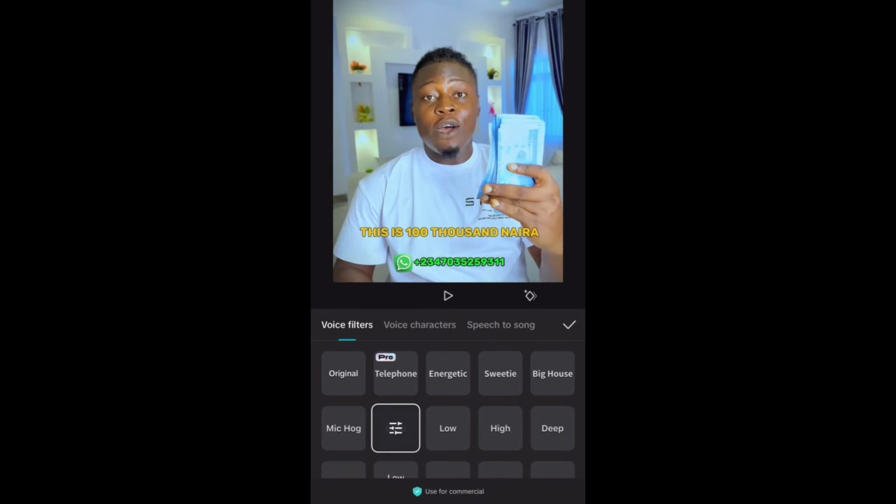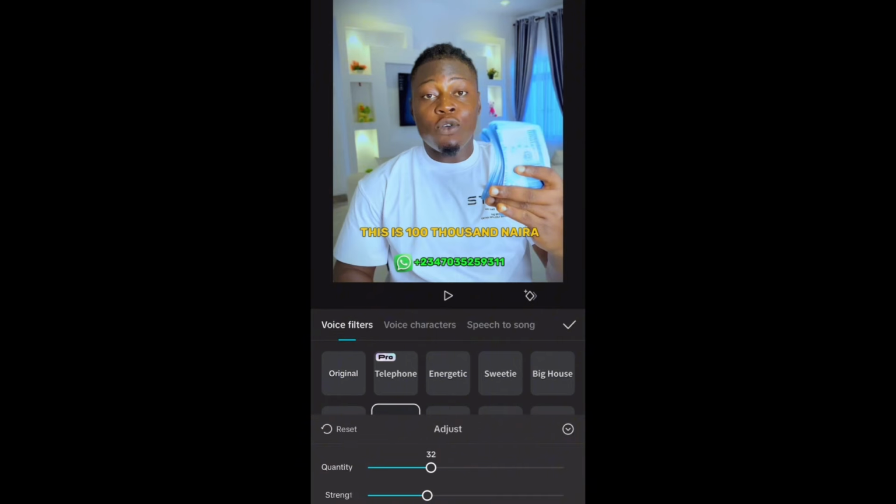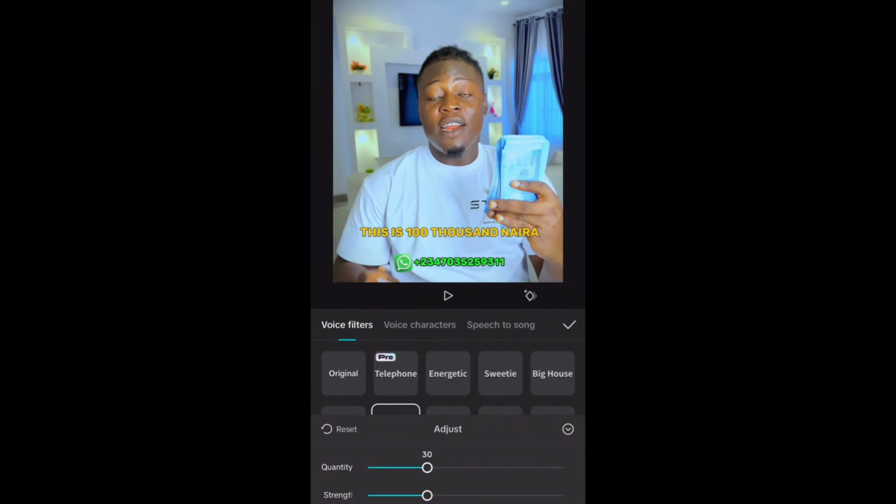If you need echo, once you select this echo, and you feel like the echo is too much and you want to adjust, you just need to come and tap inside it, where you can actually adjust the strength, the quality, the quantity. So adjust it to your taste, right? While doing your own, you can adjust it to your taste.